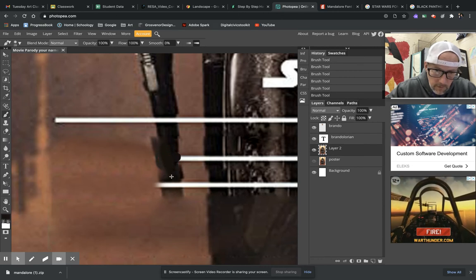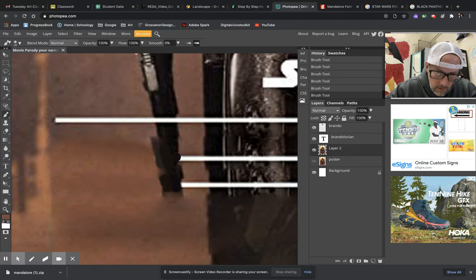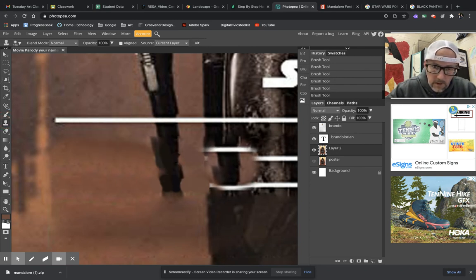We're not looking for a super perfect job, just enough to not draw notice to it when it's behind there. And again, I am just painting with my paintbrush here, kind of taking out those places. Okay, now I'm going to switch back to my clone brush here. Paint out the rest of these lines right here.